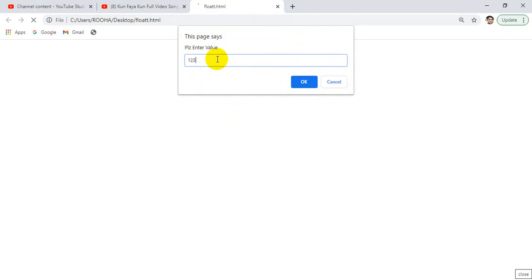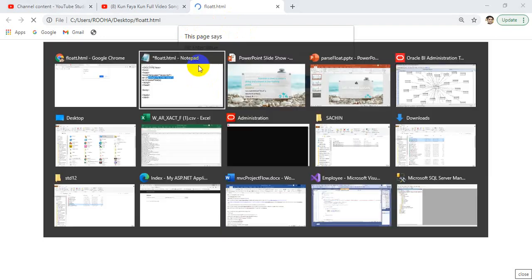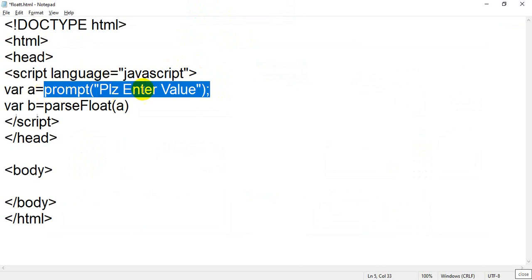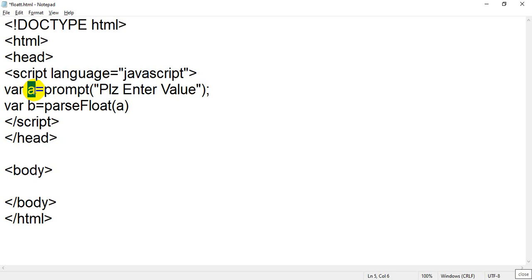For example, I have written 1 2 3 4. This 1 2 3 4, accepted by this prompt box, will be stored inside variable a, because I have written the code that way. Now the value of a will be 1 2 3 4. We saw this line just a few minutes back, where I wrote document.write(a), so it was displaying the value of a. The value of a is stored, and the value comes from the prompt box.